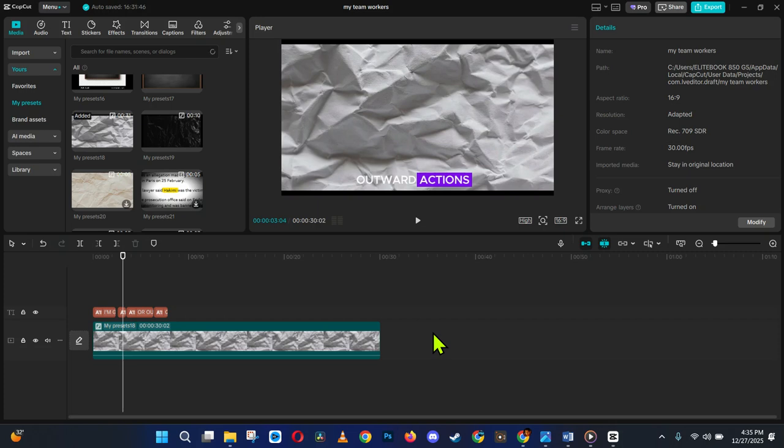How to open CapCut shared project file. So in this video, I'll show you step by step how to open shared project file in CapCut.